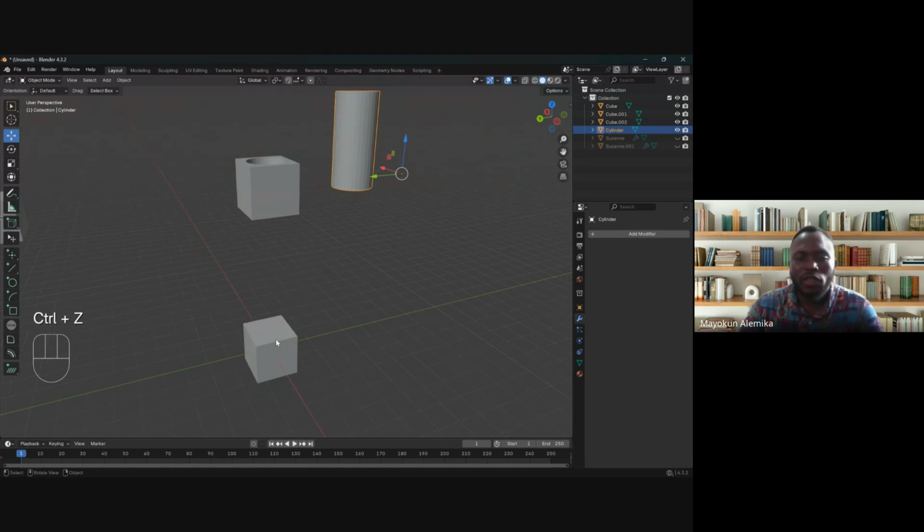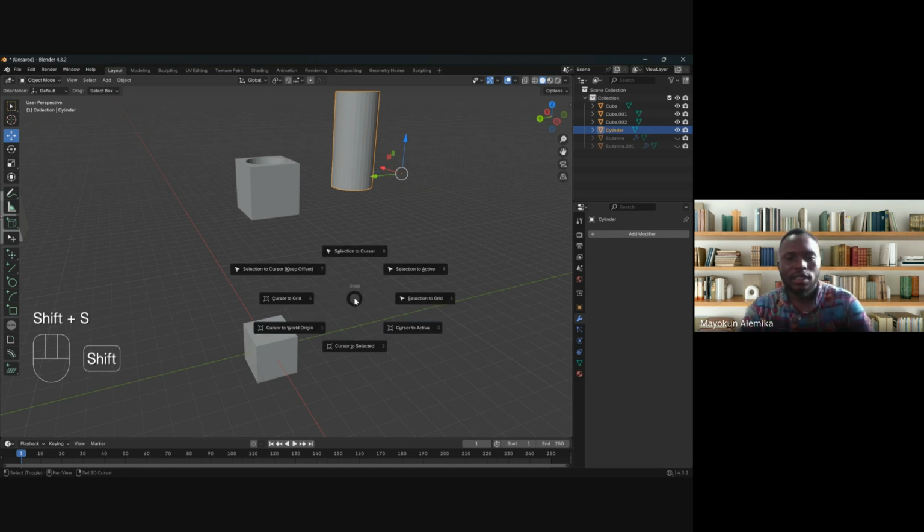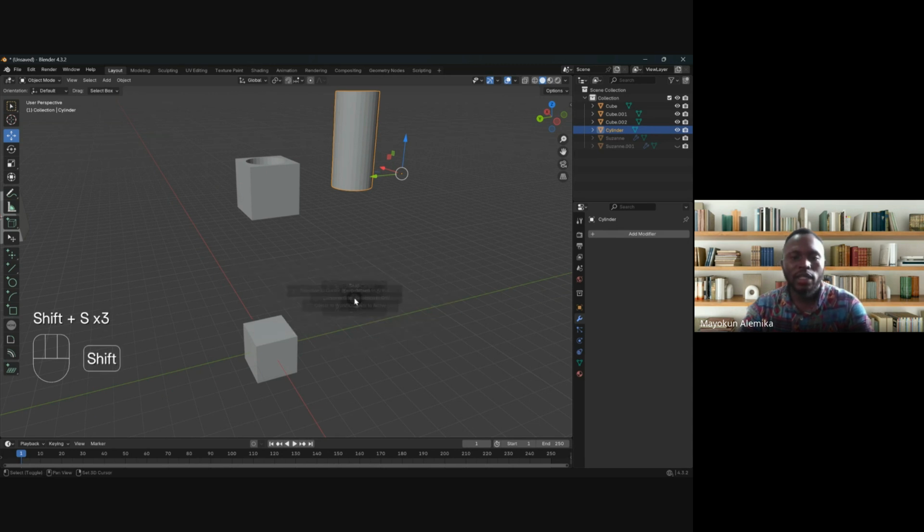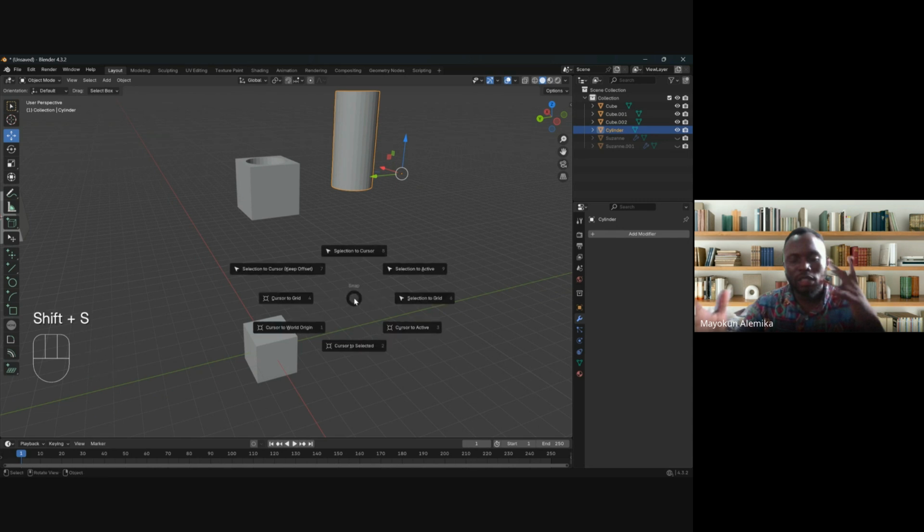So that's where snapping comes in. And how do you snap? You just press Shift S. I usually hold it, but you don't need to hold it. You can press Shift S to bring out the snap options. There are quite a few options here. So you can snap selection to cursor, cursor to selection. The names are very self-explanatory actually.